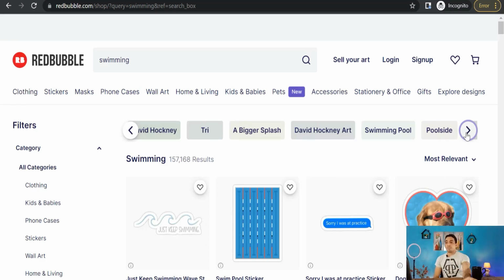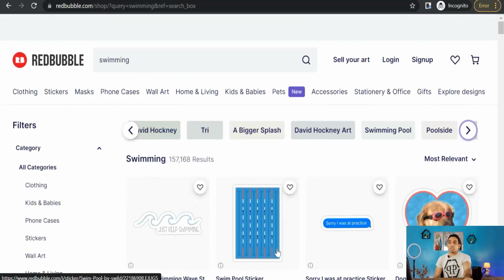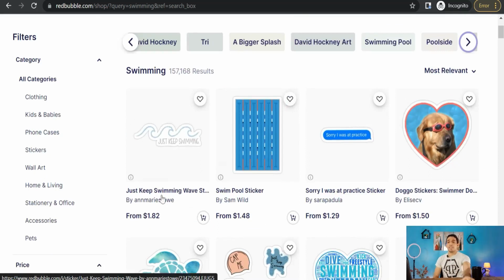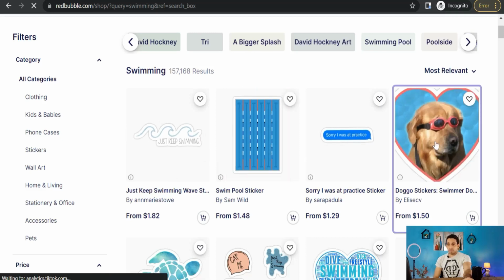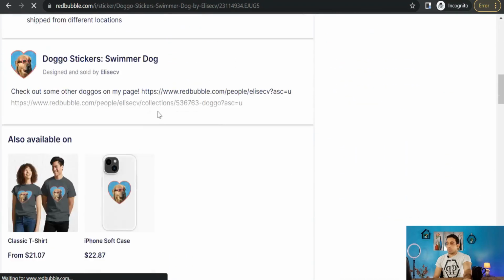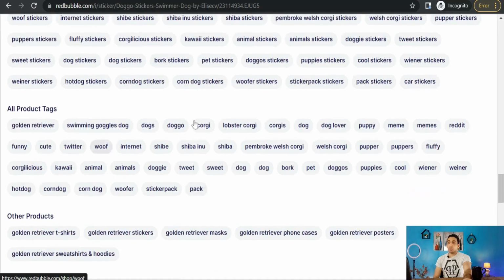The second method is to check out the highest ranked designs regarding your main keyword, like these designs. Then you can find out what tags are used in these designs that help them rank higher in search results. For example, we can visit this one. Now we can go all the way to the bottom, to the tag section, and here you will find all tags used in this design. So you copy the relevant and related keywords and paste them on your design.